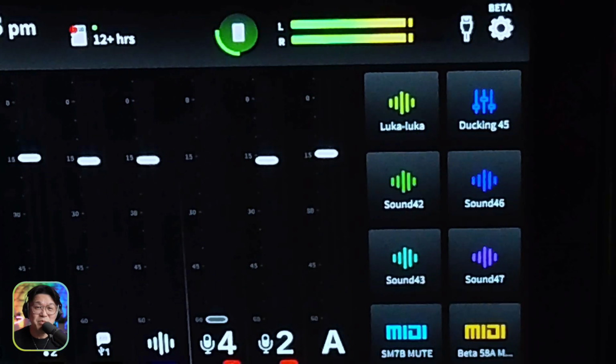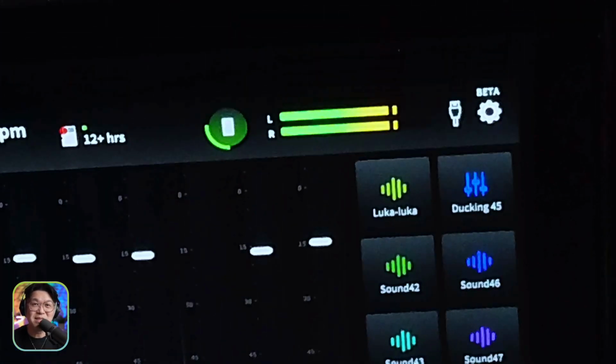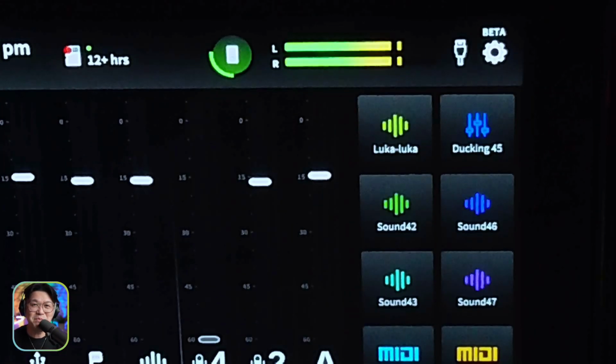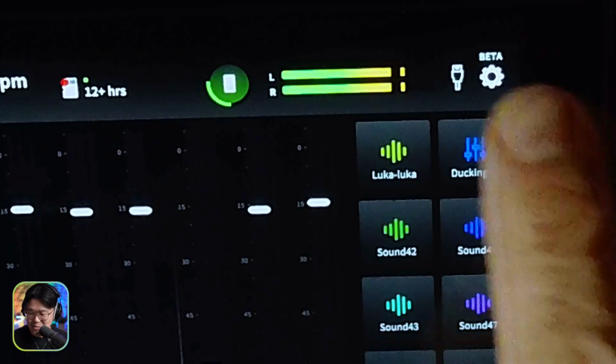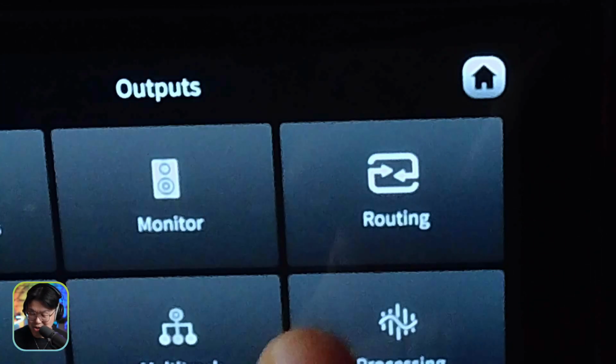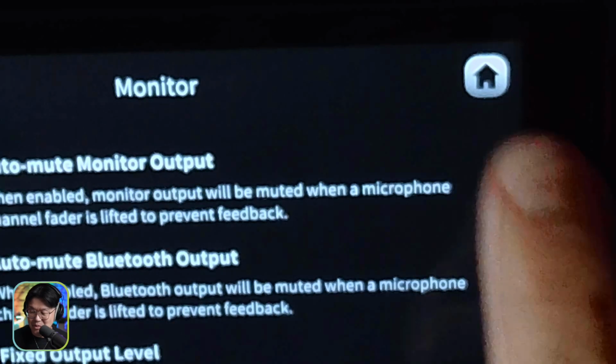It's dangerous because if you move your microphone close to your speaker, it's going to cause feedback. You're going to hear that sharp beep sound. So it's dangerous. It's good to have the auto mute on if you know what you're doing. So have auto mute on.